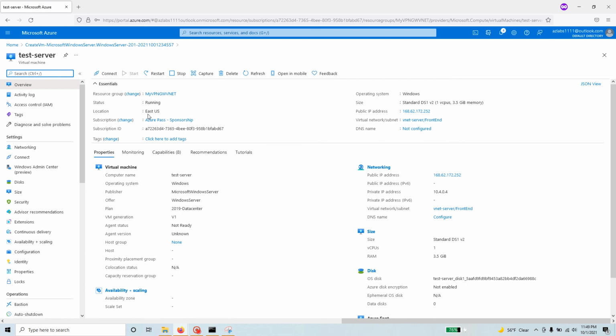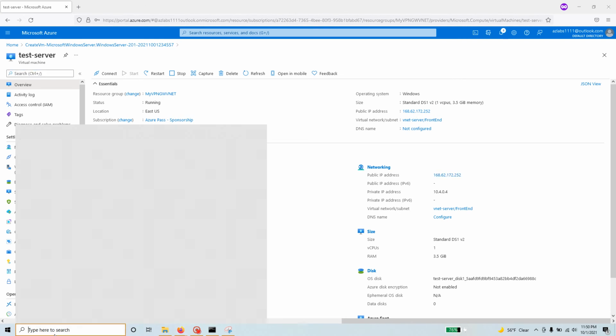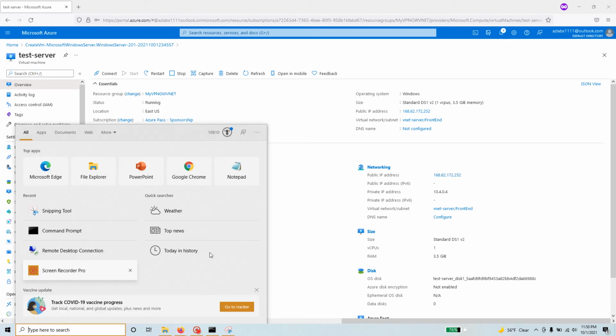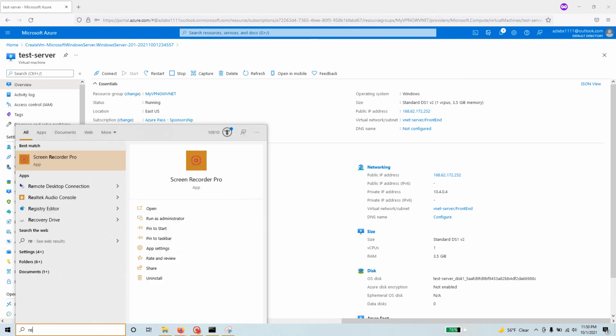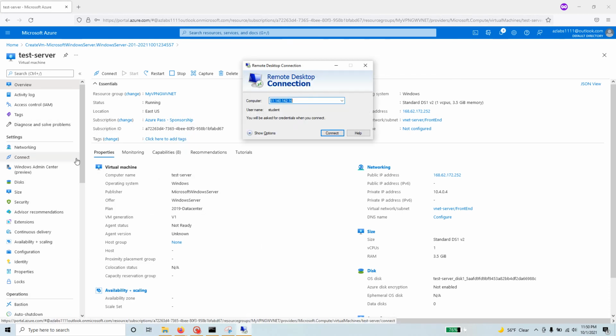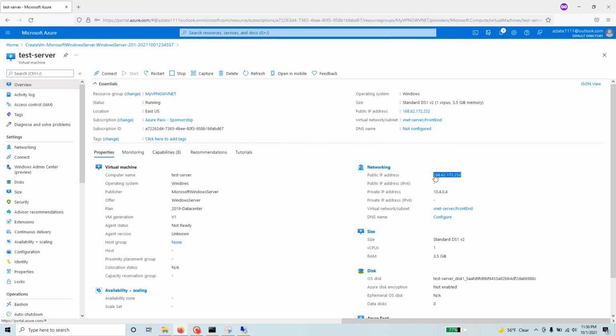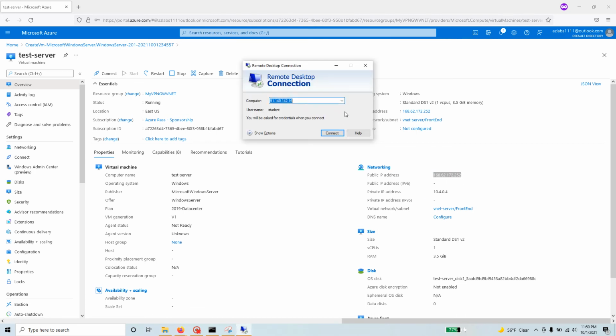and the virtual machine got a public IP address and a private IP address. So from my client machine, let's just do one thing. Just try to do remote desktop connection. So we'll try to get to this particular machine. Let me just copy this one and log into this particular server.